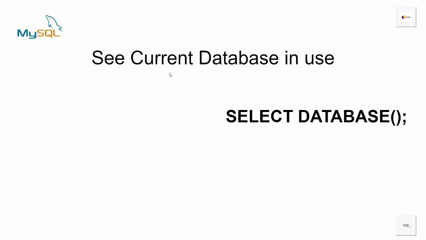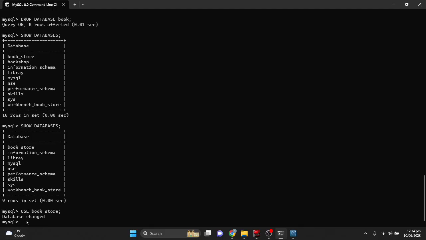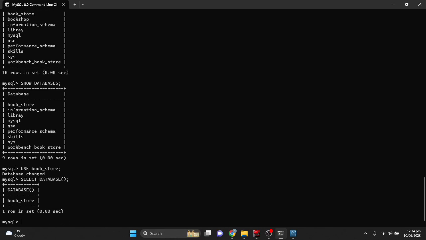So to see the current database in use, simply type select database, just like this with the parentheses, and then the semicolon. Let's come back to the command line and let's type select database with parentheses and then semicolon, and then hit the enter key of the keyboard. So notice here that it says we are using the bookstore. So we can see here that the database that we are using is the bookstore database. And it's as simple as that.